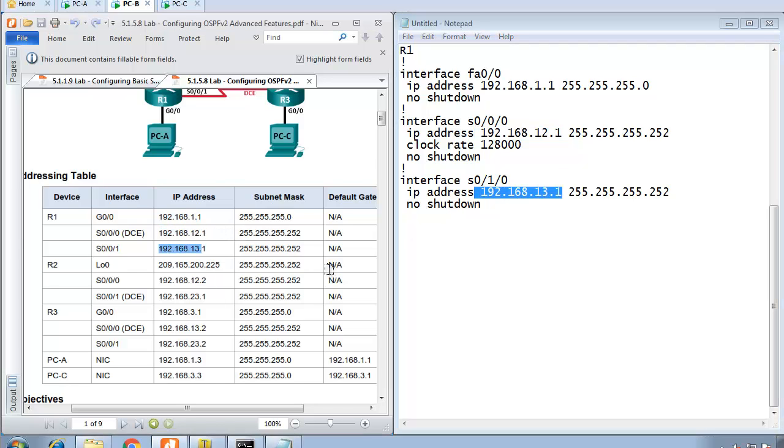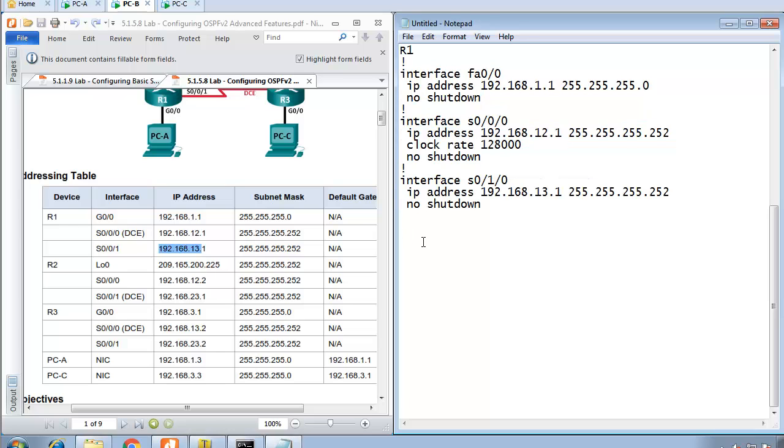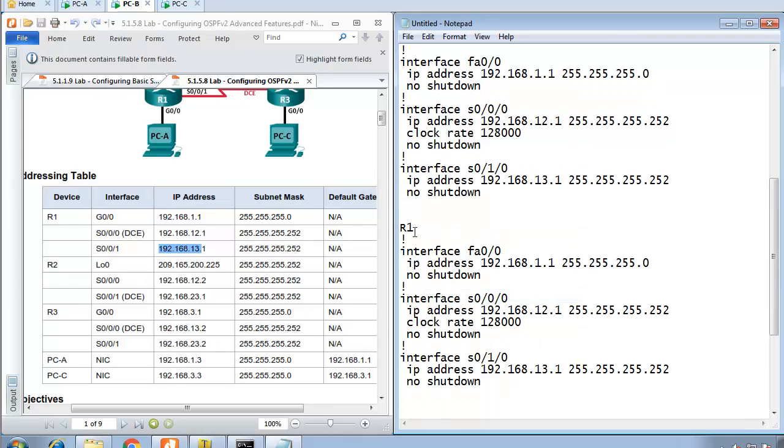192.168.13.1 is this one here. Okay, that's for router 1. Router 2, I'll just copy router 1's config and paste it for router 2. Change this to router 2.